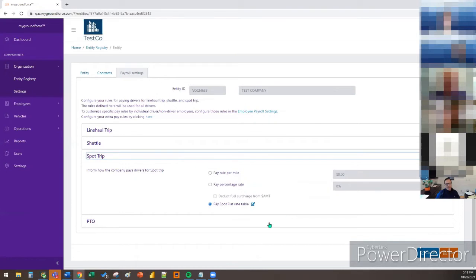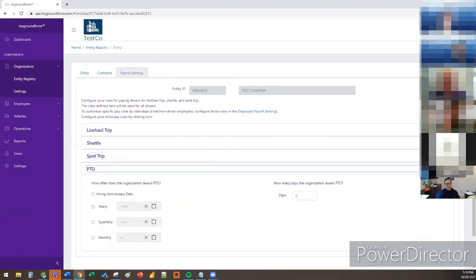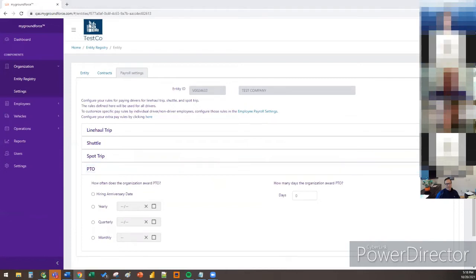And then we have PTO. We have the ability to track PTO, but the only thing more confusing than how people pay teams at FedEx is how people calculate PTO. And I don't have my head completely around that yet. Ultimately, you'll be able to do it in this system, but it's not fully functional yet. You can put information in there, but it might not exactly match how you're doing it. So that's what you would set up for each organization.